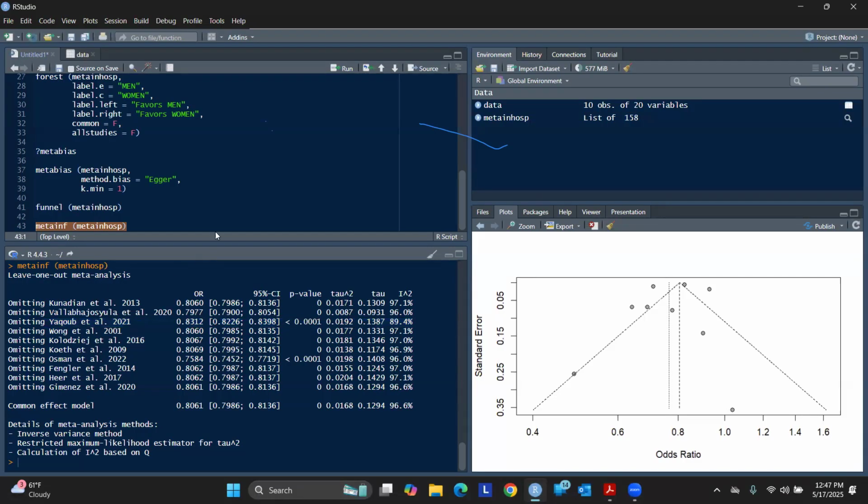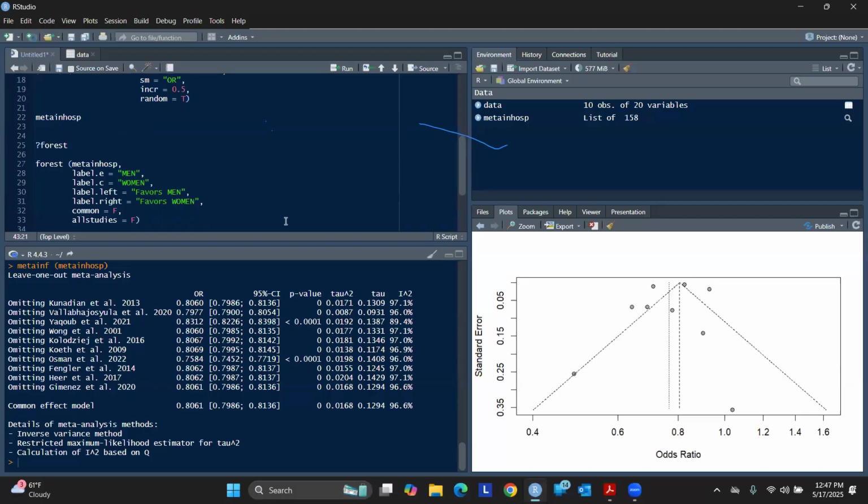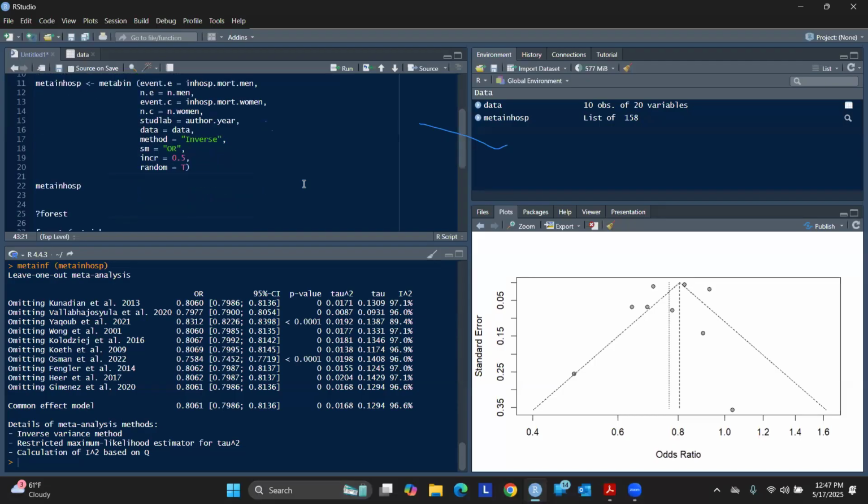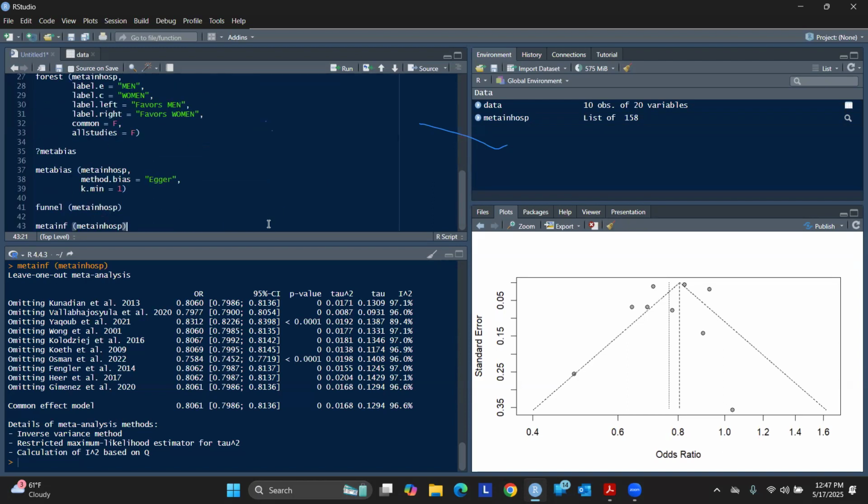So this is the basic meta-analysis that we do when we run this. Now, do you guys have any questions before we go on to the last topic of today, which is to do the continuous meta-analysis? Okay, let's just continue with the continuous meta-analysis now.